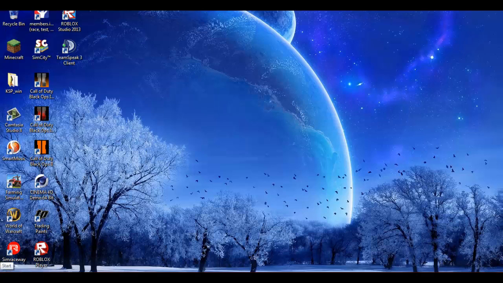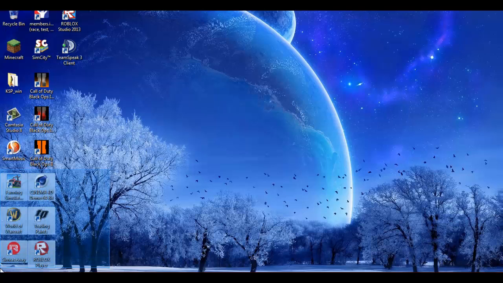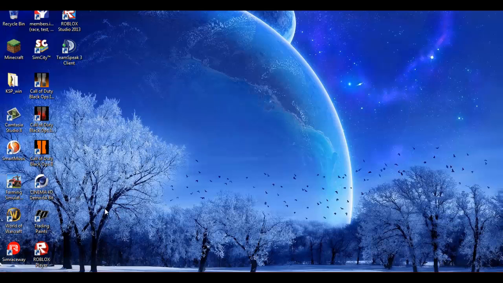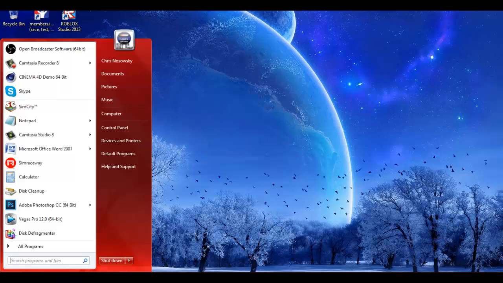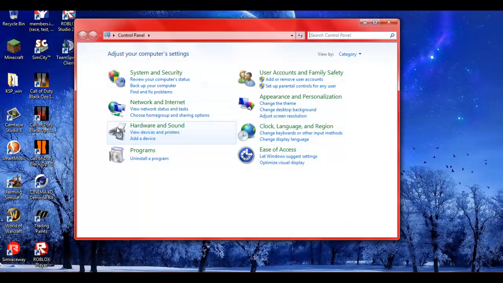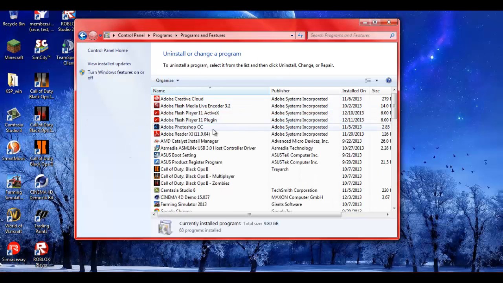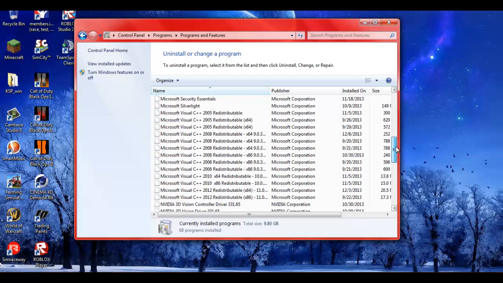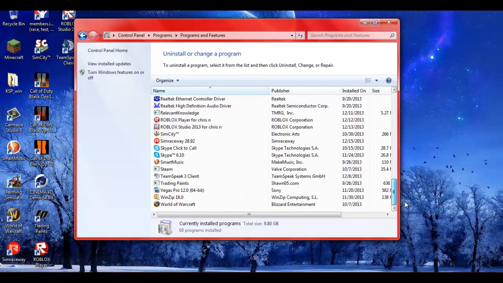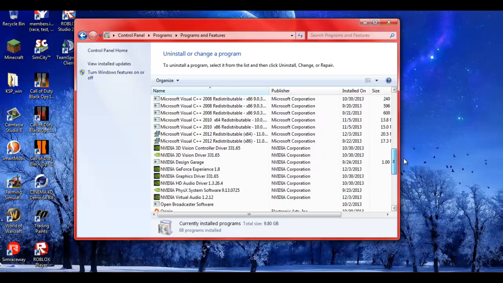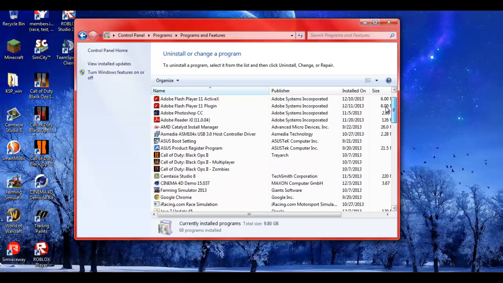Okay, so the next thing you want to do is, this is optional, you don't have to do this. Unless you downloaded a lot of crap, I don't recommend doing this, but it's an option. Go to your start button at the bottom. Go up to the right side and click control panel. Go to programs, under it, it says uninstall a program, click that. Then wait for it to load and all your programs that you downloaded should come up. So this shows everything that you downloaded on your computer, program wise.